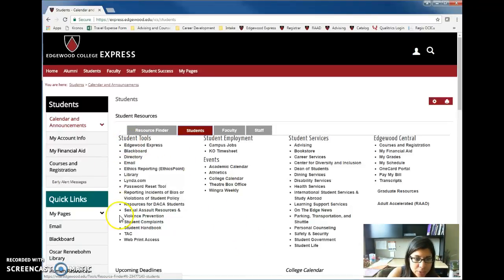So under student tools, there's a long list of variety of tools for you. It has the link to Edgewood Express, which is a little funny because you're already in Edgewood Express. It has a link to Blackboard, which is the content management site that your instructors and faculty will be using to communicate with you, post assignments, post syllabi, that kind of thing. So I'll link there for you, as well as under quick links. There's also the directory, so if you need to find a faculty or staff name, you could use that. Email, there's a link to that.